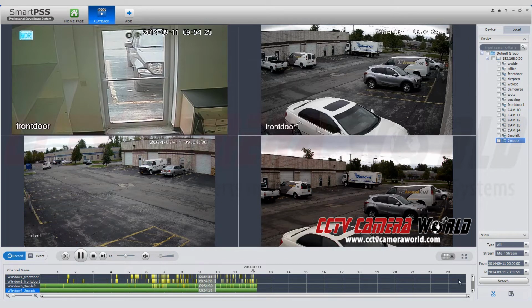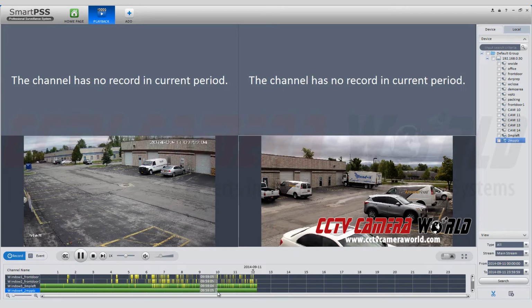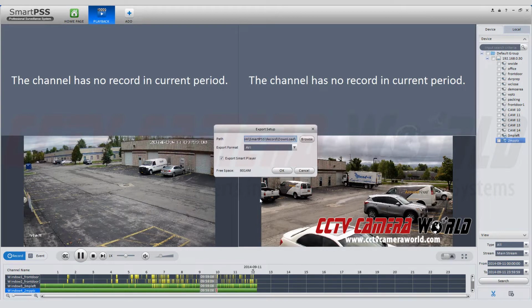Click the scissor icon to the right and you will see a bracket appear on the timeline. Fast forward the timeline to the end point of the video you want to download. Click the scissor icon again, and another bracket will appear.